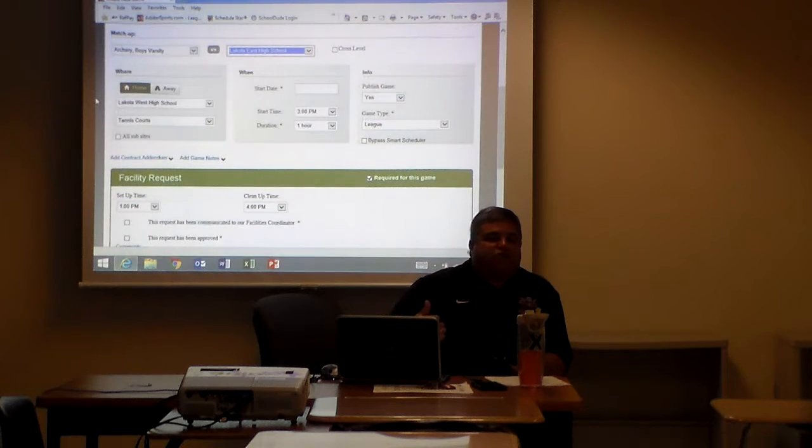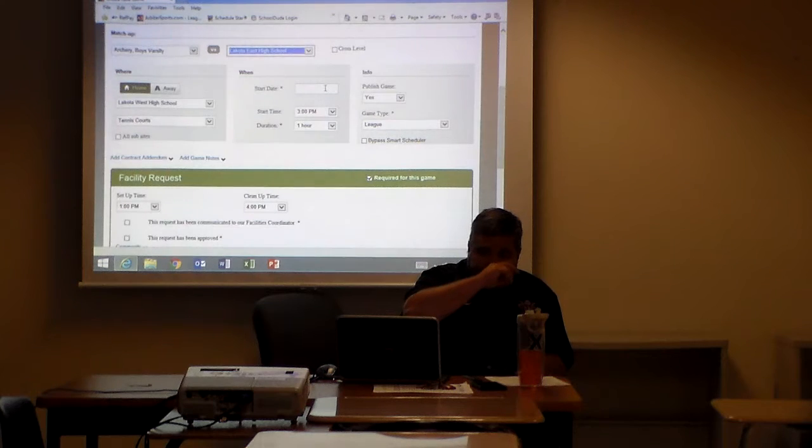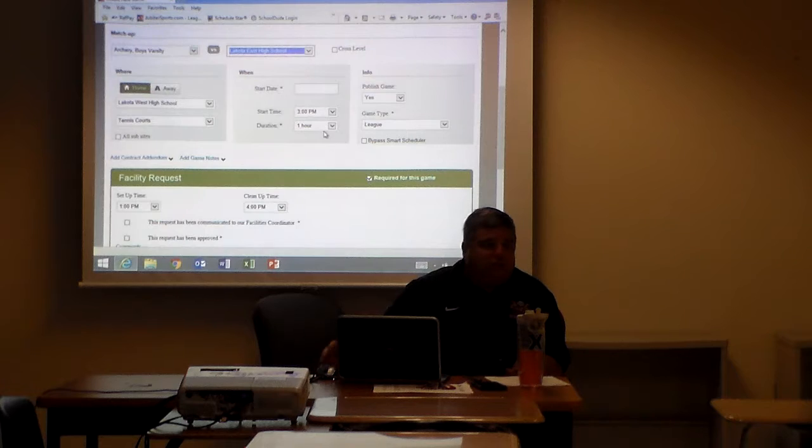By me setting up boys varsity archery as a team already, it already defaults the site of the match and the sub-site of the match, so we do archery on the tennis courts because arrows go through the fencing. You pick your start date, it'll put in your start time that you defaulted, but you can change the time if it's a special date. Normally the duration, for archery we set it up as 1 hour, basketball I think I had set up for 1.5 hours. Whatever your default duration is, it'll automatically be filled. You can change that simply by clicking on the arrow.